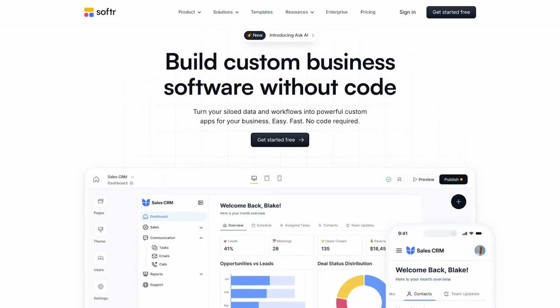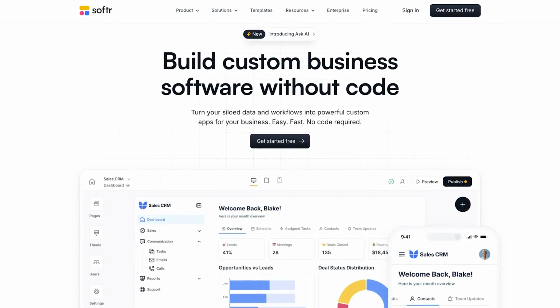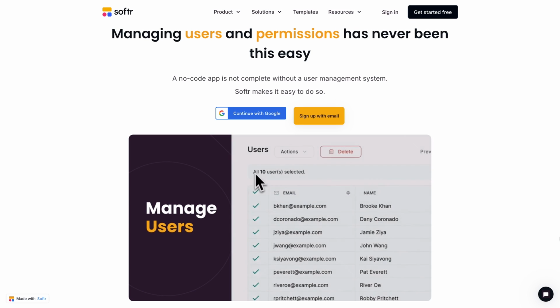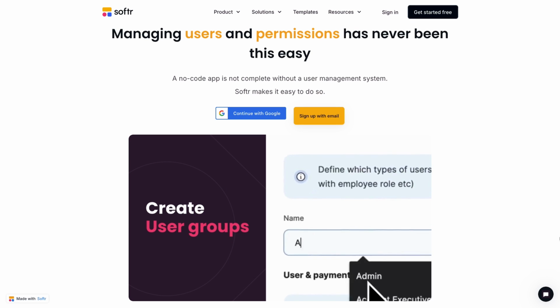Next, let's move to the front end and take a closer look at Softr. Softr is a great tool for building a polished web app for your product. Softr enables user sign-up, account creation, and payment right out of the box. No plugins or coding required.